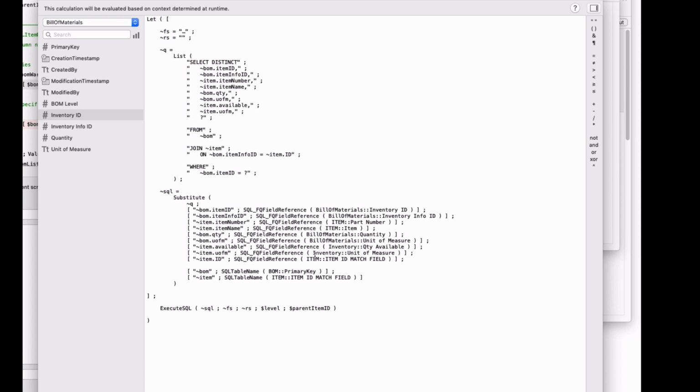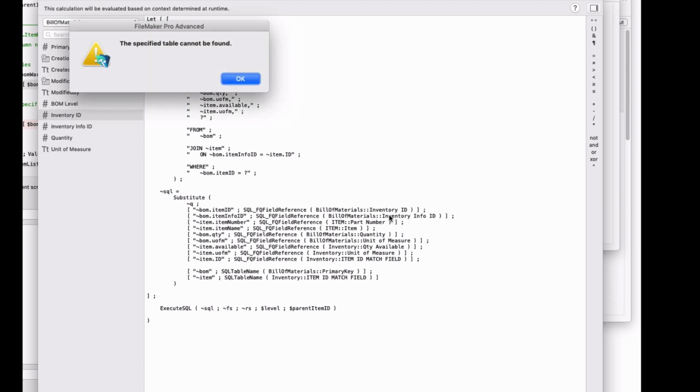Let's see, item, this one didn't change either. Item, I wonder why that didn't change. So that should be inventory. And this should be inventory. Sometimes things don't go perfectly, and you just have to adapt. Okay, that looks good now.